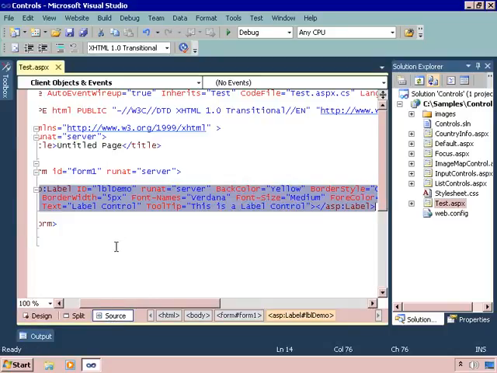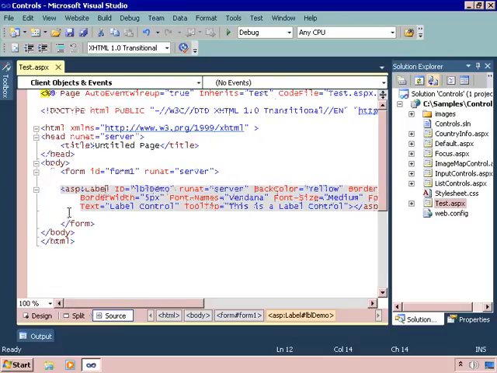Notice that the HTML within the source page is completely different from what is rendered to the browser. First of all, it's an ASP.NET Server control. We know that because of the ASP prefix. We have an ID attribute that identifies it. It runs at server. We have a back color property. This is rendered as a style attribute within the page, but it's actually a property.